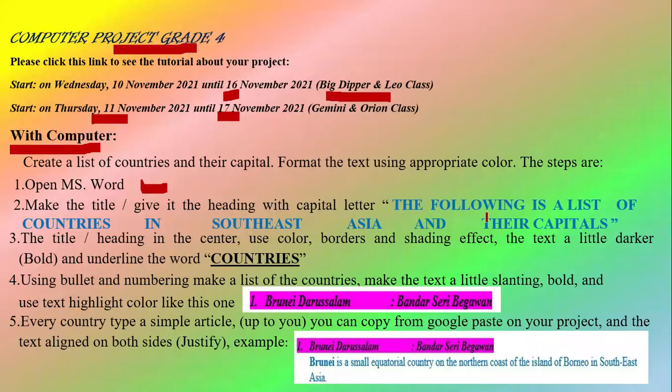The following is a list of countries in Southeast Asia and their capitals. And the title heading is in the center. Yes, you must put the heading or the title in the center. Use color. Yes, the color is up to you. Border and shading. Yes, make the text a little dark. A little dark means bold, ya, cetak tebal. And underline the word country. Ya, the word country nanti ini dibuat bergaris bawah ya, kid.